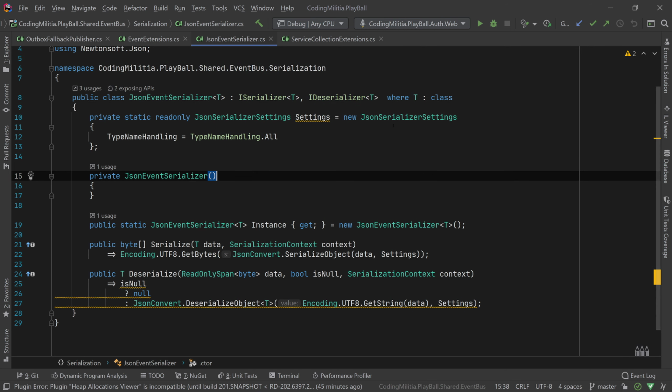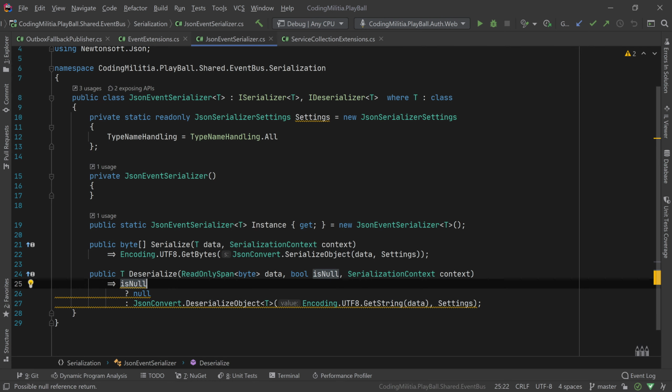I'm using Newtonsoft JSON like I did for the database, because I want to have the type information in there so it can serialize correctly instances of classes that inherit from the base topic classes. And then I'm just getting the UTF-8 bytes from the serialization of the object, and the deserialization is the same thing. Because what the serializer wants is bytes, so we can put whatever, and that's what we are doing in this case with JSON.